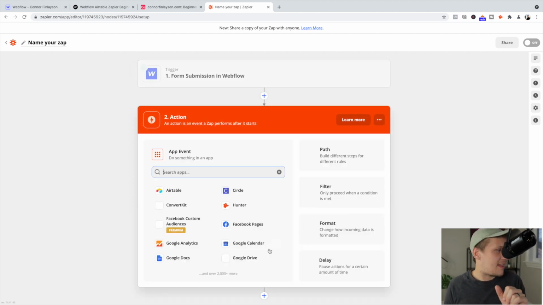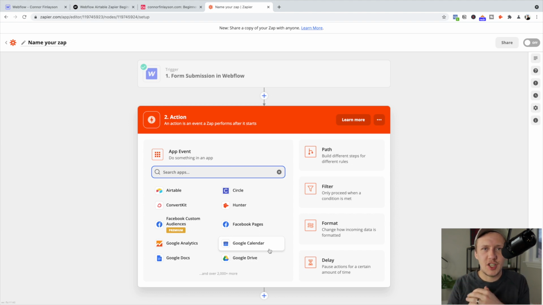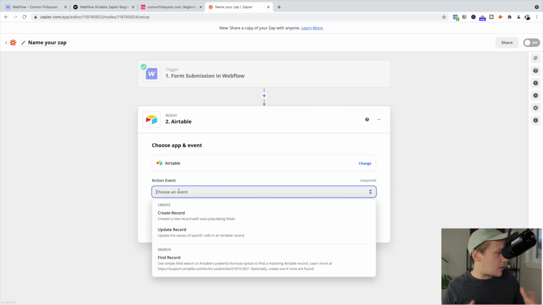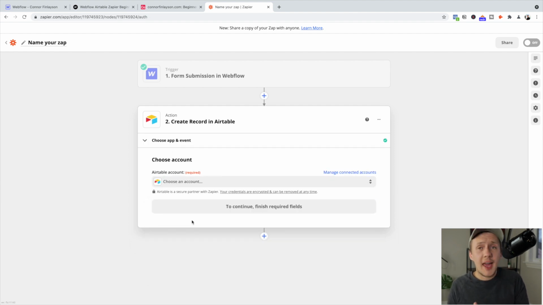So now that we have done that, what we want to do is set our action. The action that we want to set is to send that information that our customer submitted to Airtable. So again, similar process. We want to start off by picking the app. So I'm just going to type in Airtable. And now we need to choose our action event. Again here we have two options. We have create record and update record. The one that we want to work with is the create record field. So I'm just going to go ahead and click on that. And now again, I just want to connect it to my account.